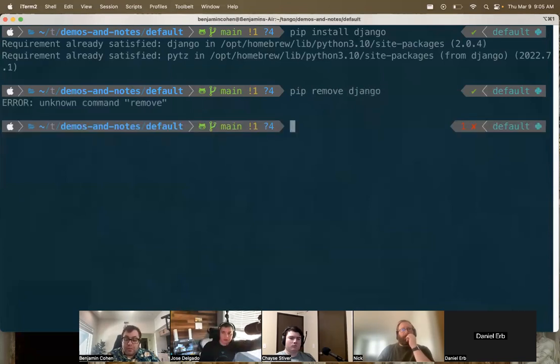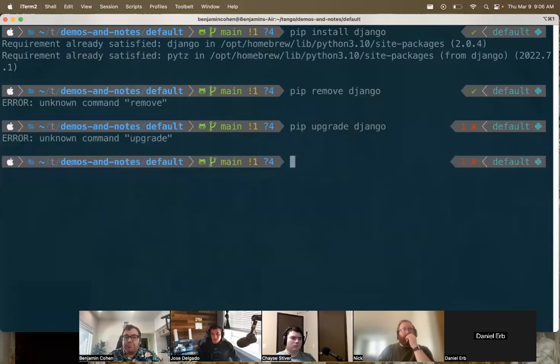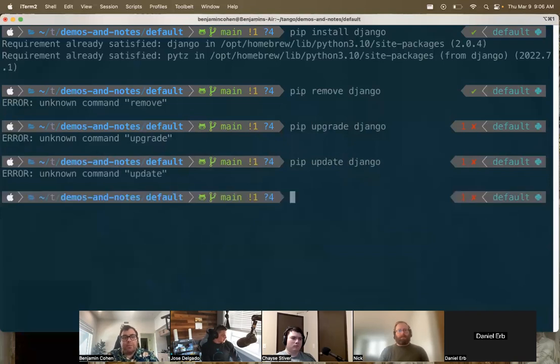Is there not like a pip upgrade or update or something like that? Pip upgrade, that would be another good one, right? Because we don't just want to, right? So pip upgrade, can anyone quickly tell me what the command is here? Pip update? I don't think so. Why don't you just pip install the helper, Django 2.04, but just put a more modern version. I could, yeah.